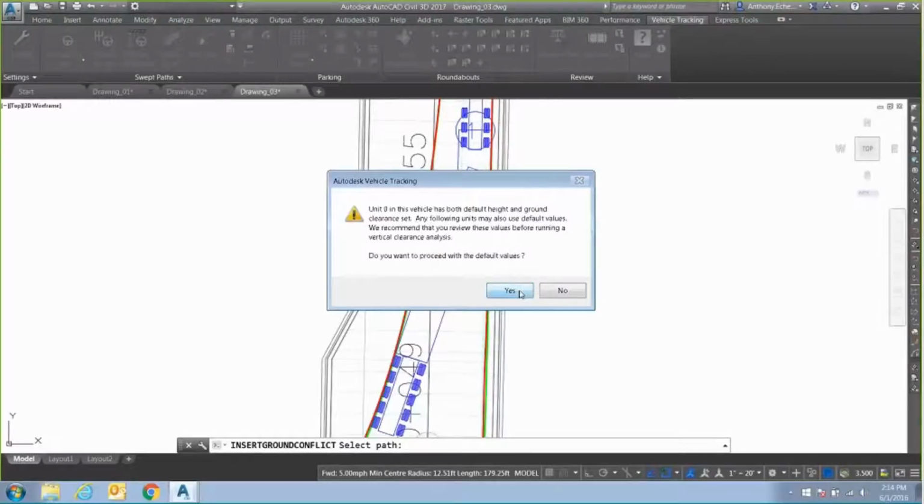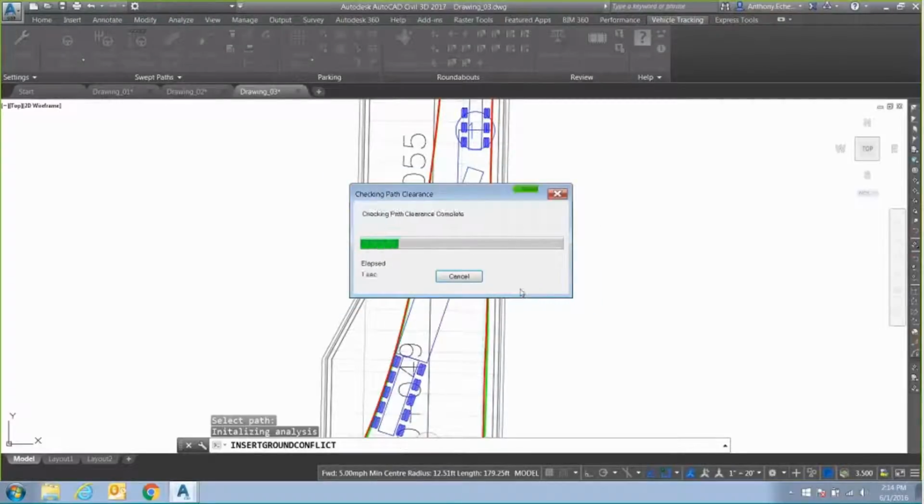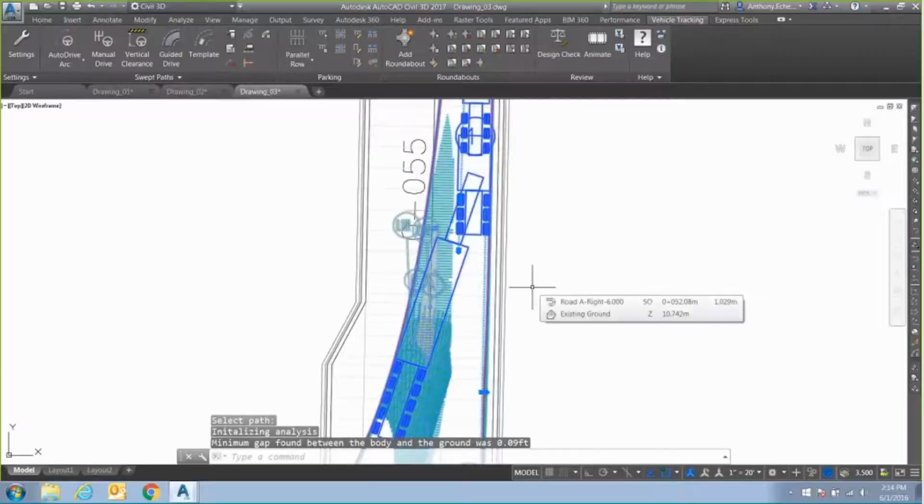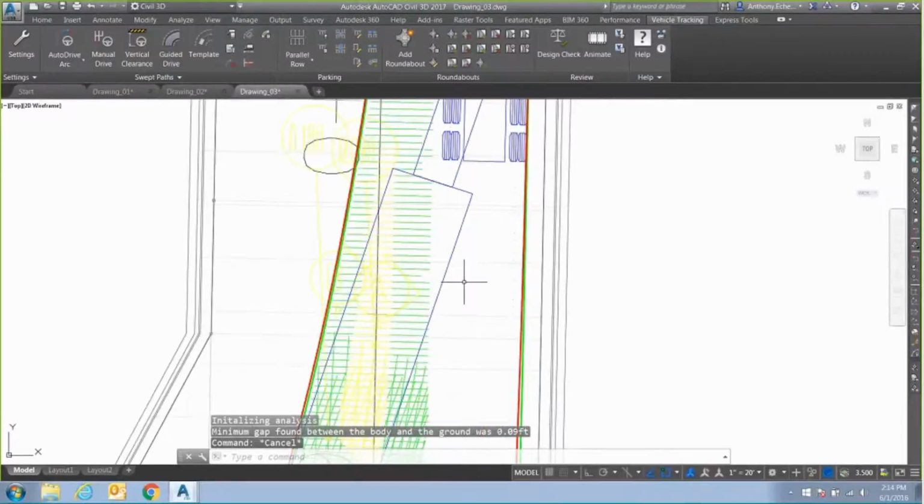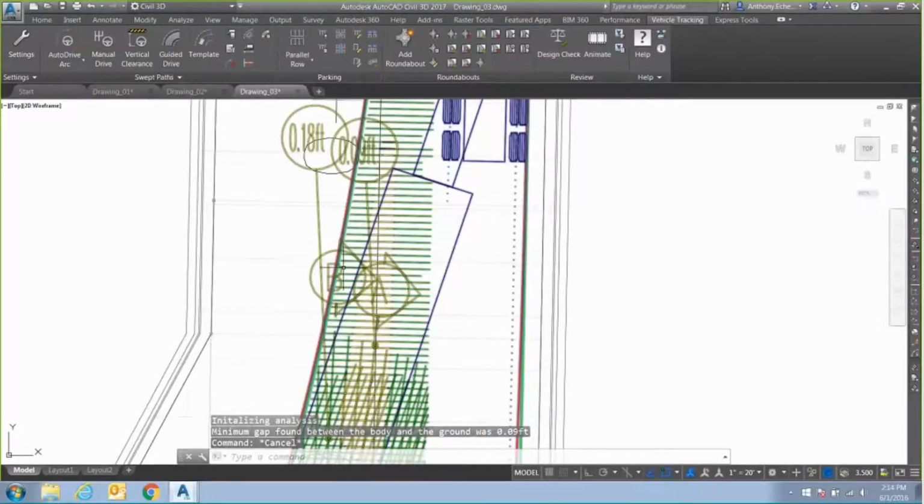Once I run this report, it'll show up in our swept path, and it will show to what extent our vehicle will impact the crown of the roadway. Using information that Vehicle Tracking provides, we're in a better position to make decisions to resolve the situation. And now I'll switch it back over to Jeff.